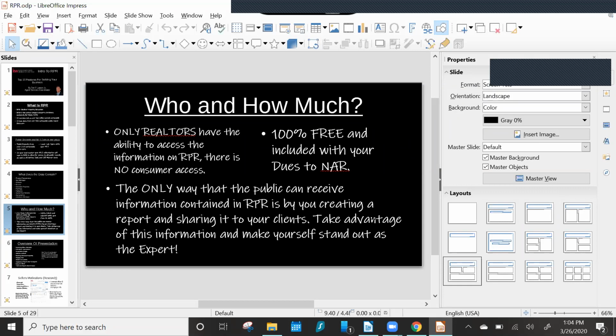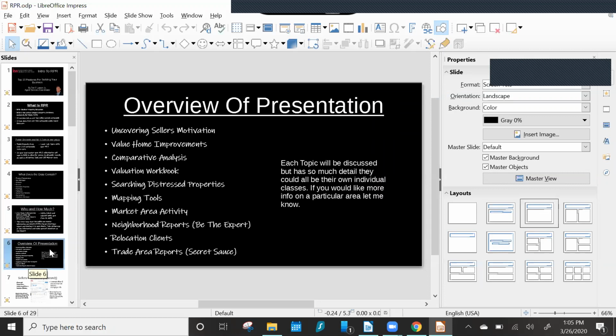It's 100% free. It's included with your dues that you pay to the NAR. So the only way that people are going to be able to have this information is if you are creating reports and passing that information over to your clients, right? Because this is free and included with your dues, take advantage of the information and make yourself stand out as an expert. When you see some of the things that you're able to do with RPR, I have a feeling you're going to be generating quite a few reports of your own after this call is over.